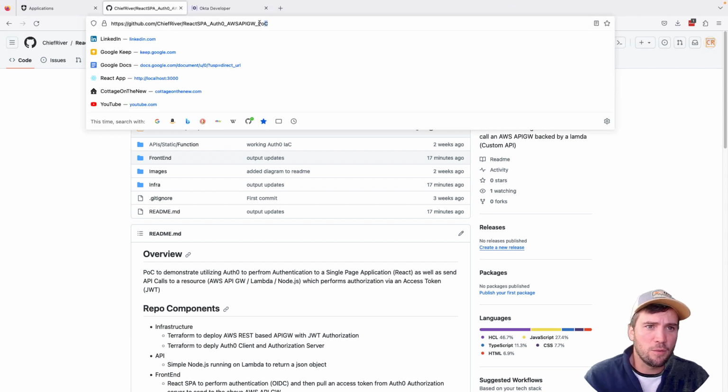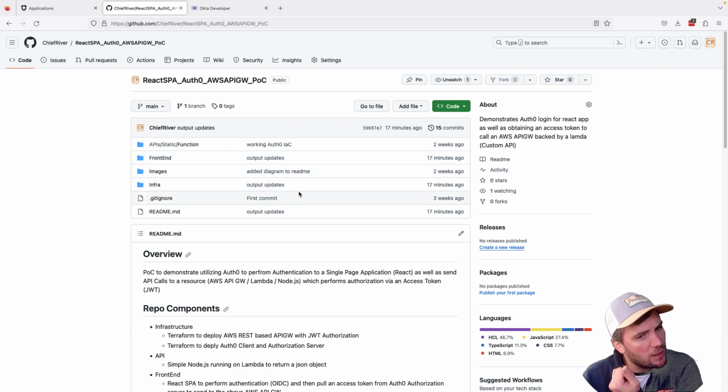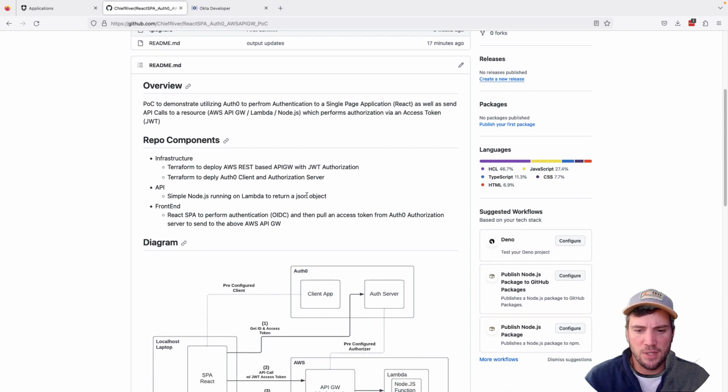You can pull this down. It's a public repo here on my Chief River account. And let's dive a little bit into the concepts of this POC. We'll talk it through and then we'll actually go into the demo and check it out.